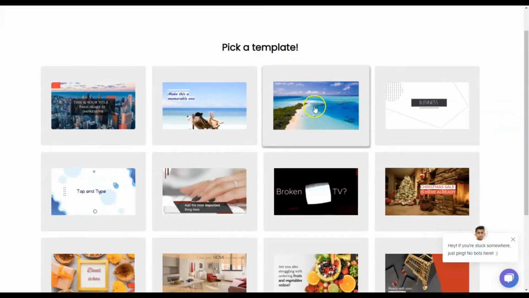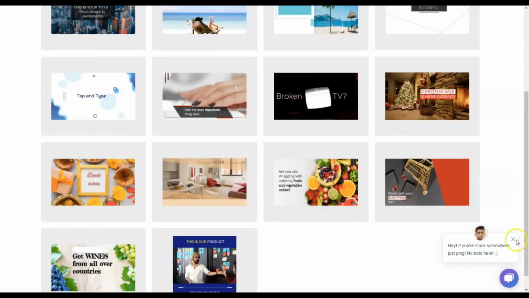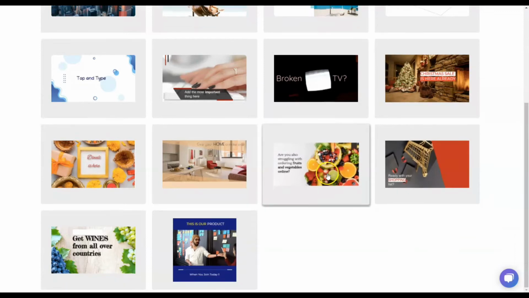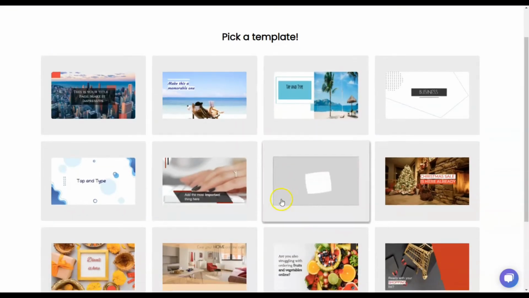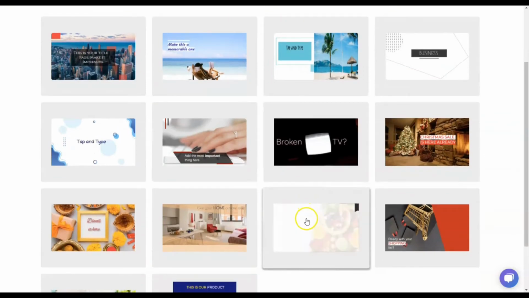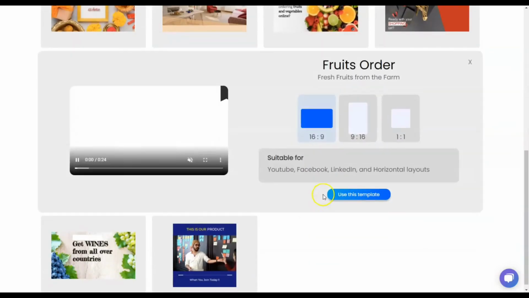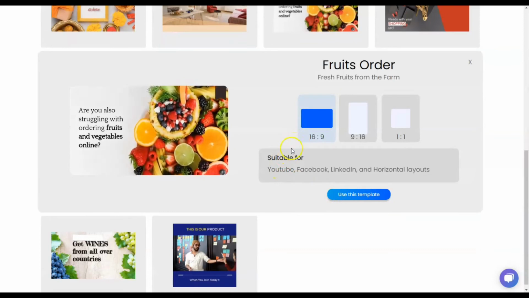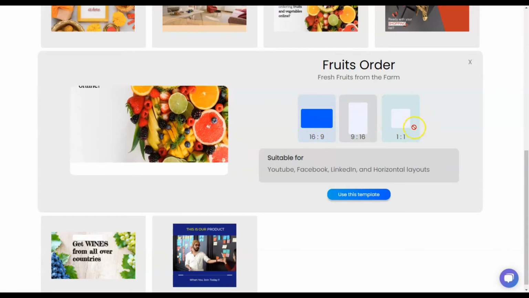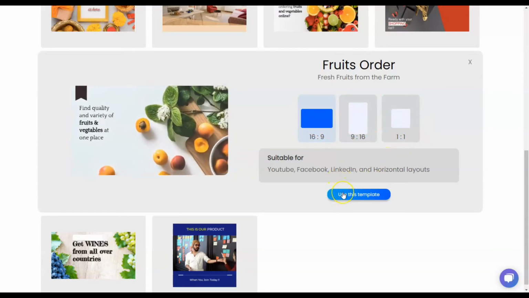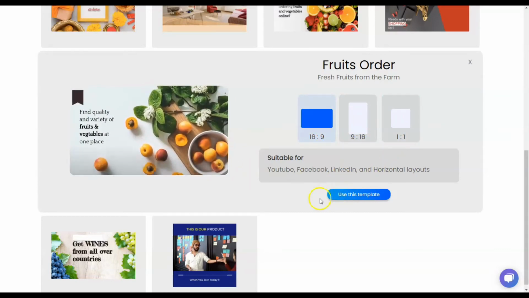Now I get to pick a template. We'll click off the chat here. I get to pick the template that I want it to be, and I think it's going to be something basically simple like this. Something that's simple and not hard to do. We'll do 16:9. You get your choice here. So we're going to say, let's use this template here.